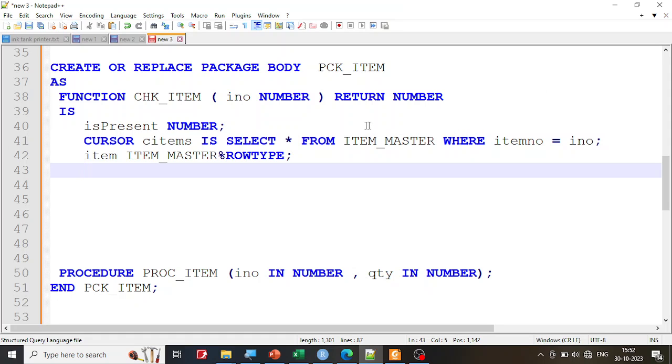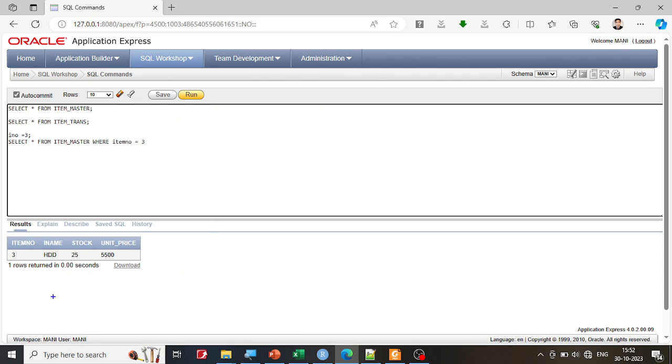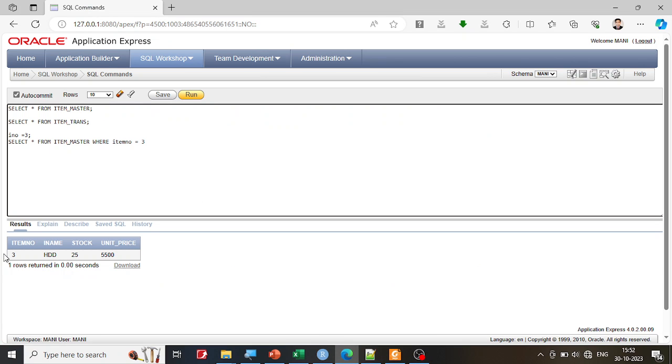So this is a variable. This variable is going to represent one row. The type of it, that row type, whatever I have declared here, row type is having first field is item number, second field is the name of the item, stock and unit price, and so on and so forth. So this item is going to represent one row in this particular table.